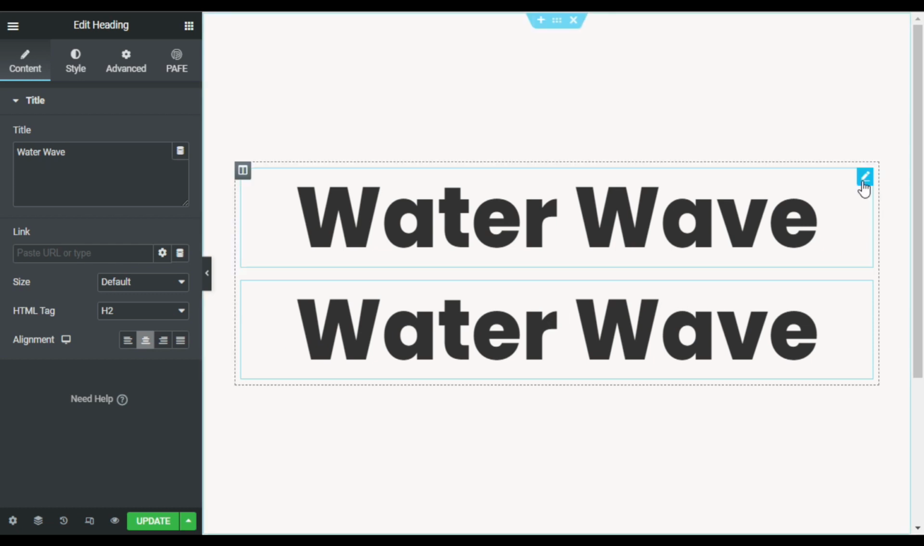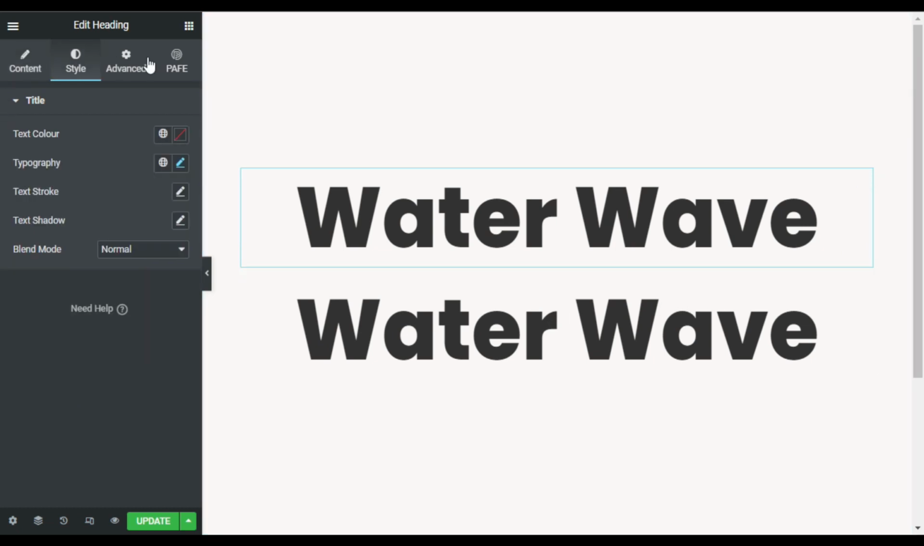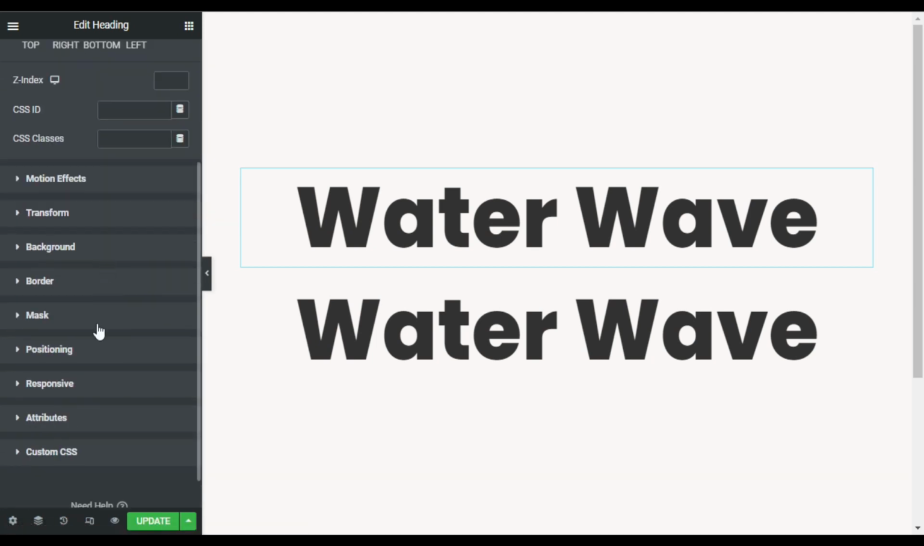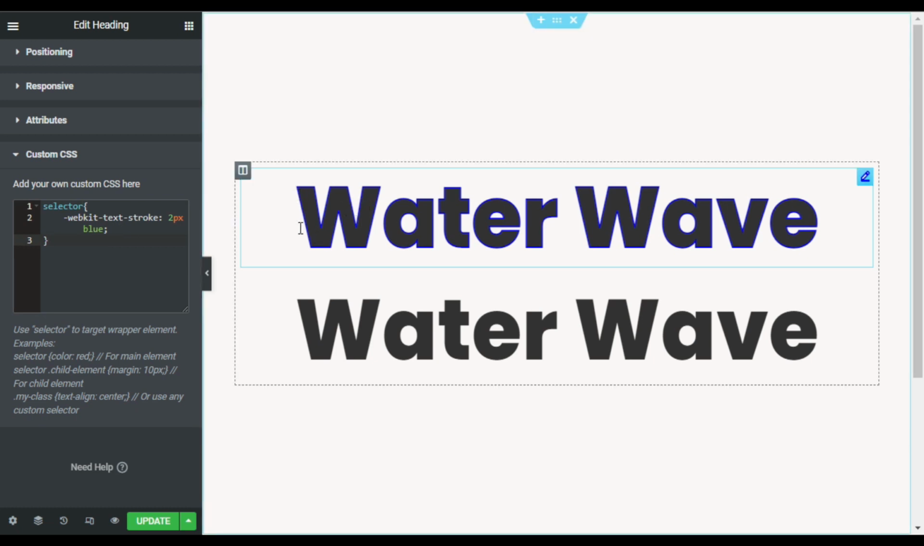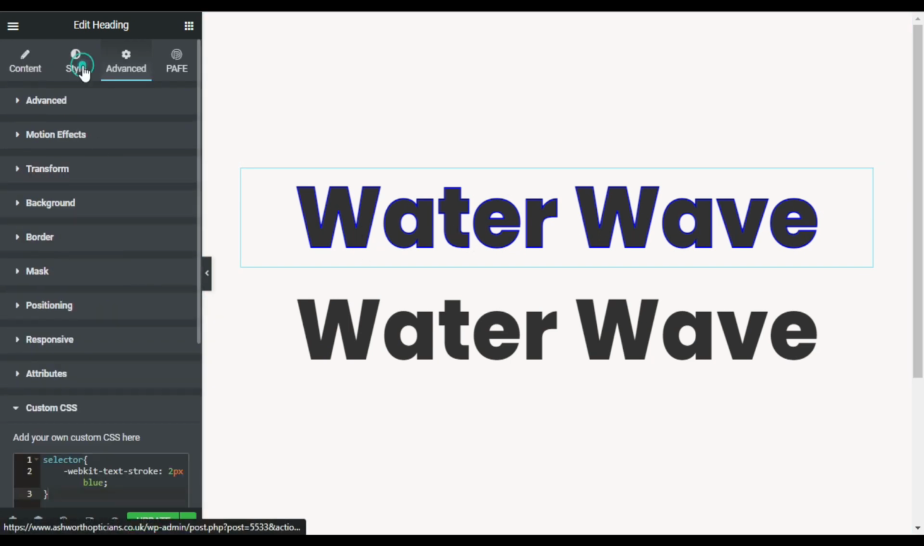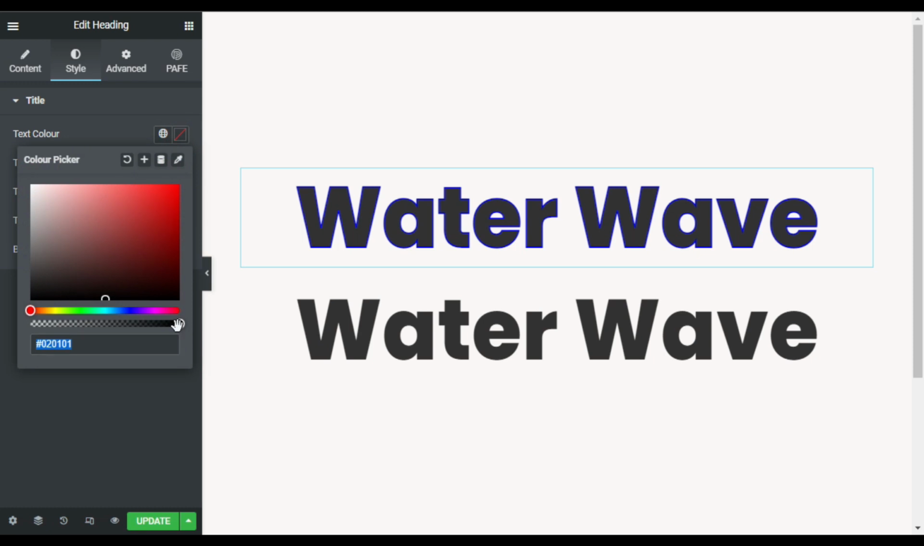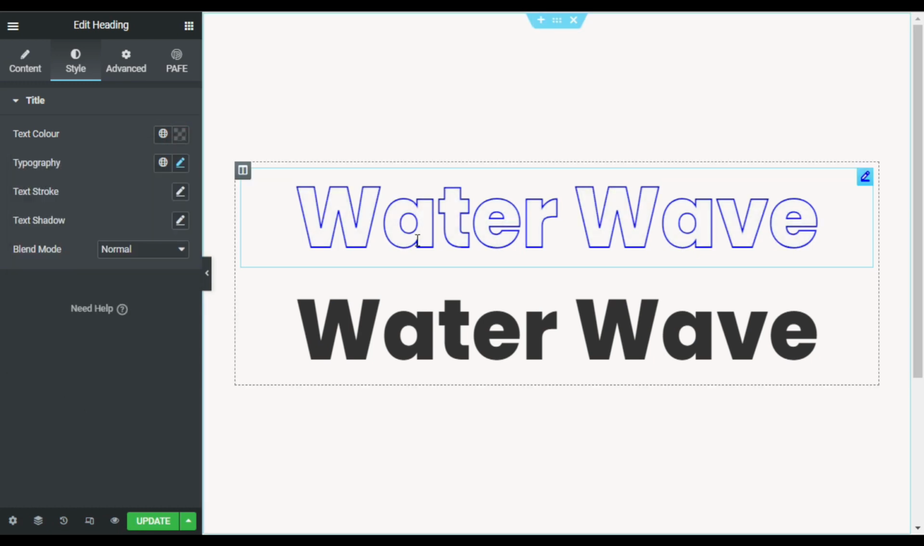Now for the first text I will add a text stroke. So for this I will go to advanced and in the custom CSS I will add this CSS code. Now you can see the blue color text stroke around the text. Now I will make this text transparent. So for this I will go to style and change the color to transparent. Now you can clearly see the text stroke.